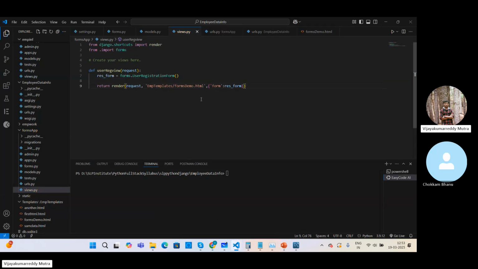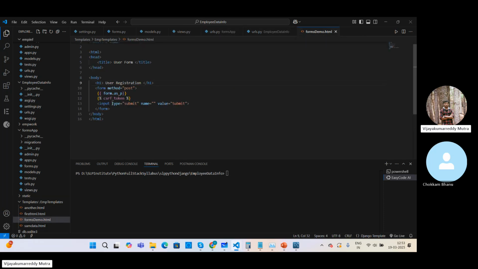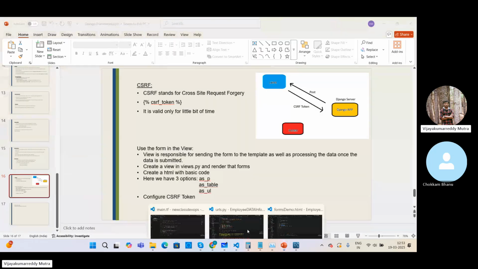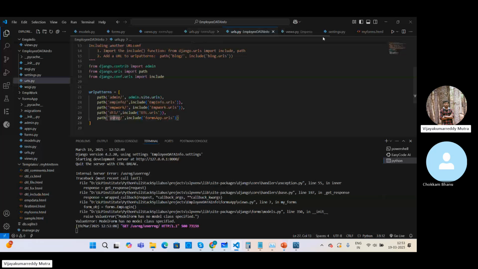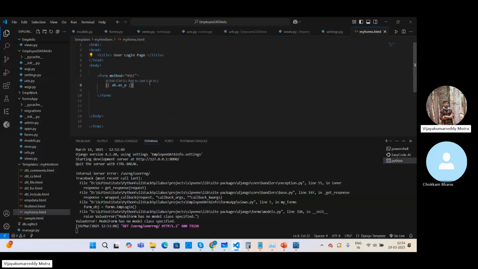This is for the previous one, which I'm practicing. In the URL HTML, we're just giving the CSRF token. Okay, let's see this one. I'm just taking this CSRF token in my project. If it is okay, then I'll explain it. In my forms.html, I'll just give the CSRF token.